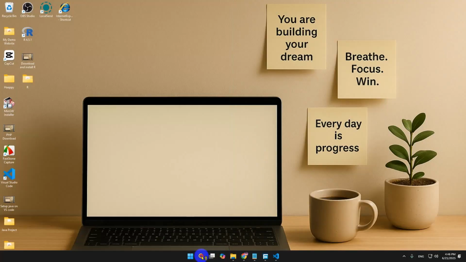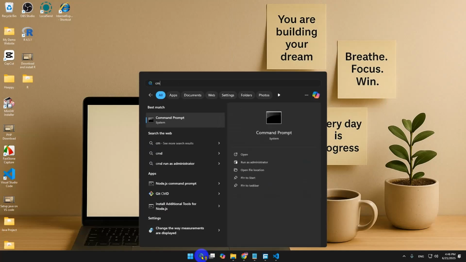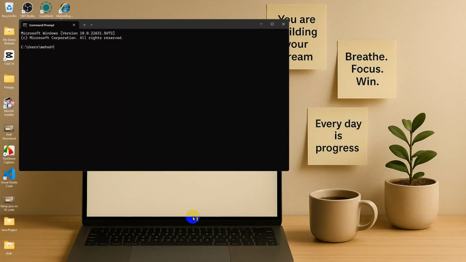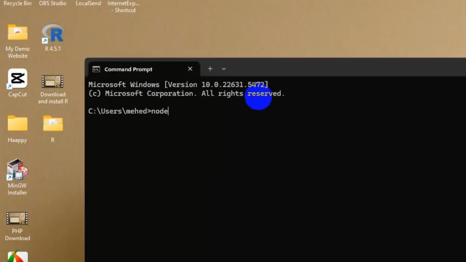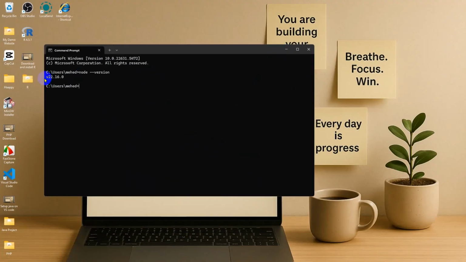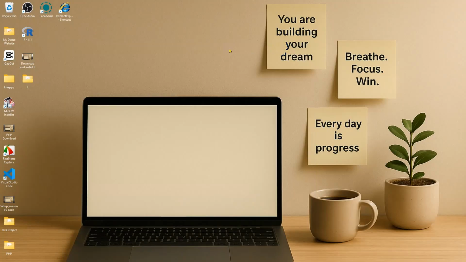But before that, we're going to recheck here by searching CMD and typing here: node space --version, and click enter, and you will get the Node.js version, v22.16.0. So we rightly installed Node.js, and now we're going to run it.